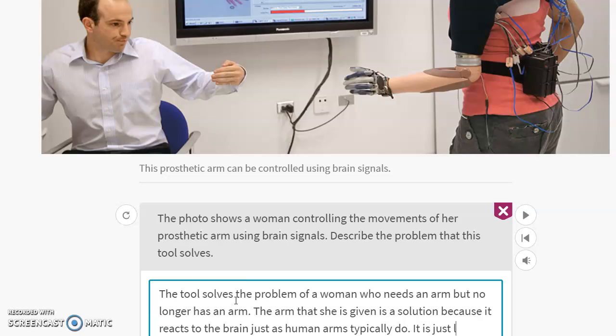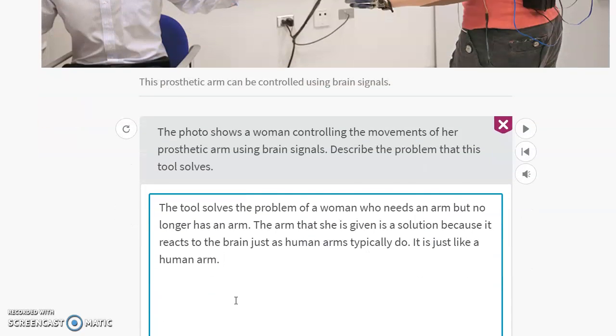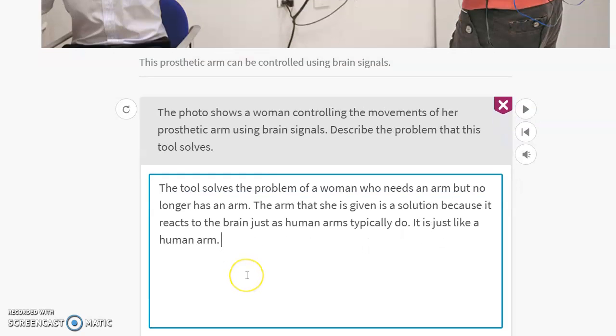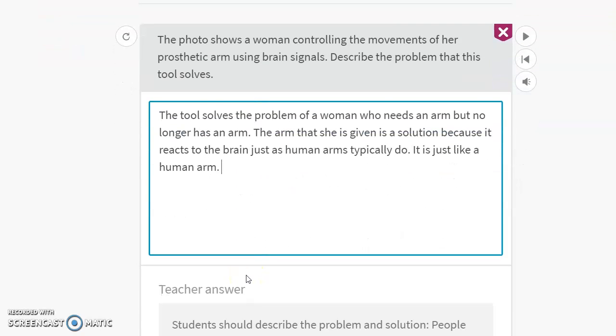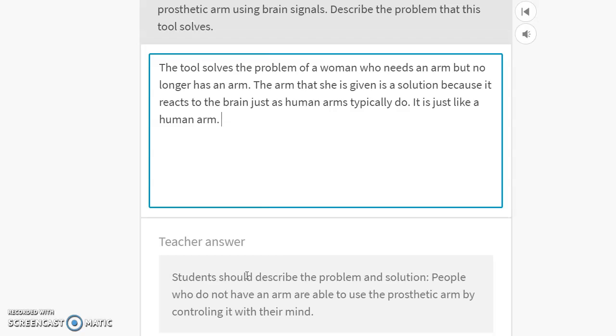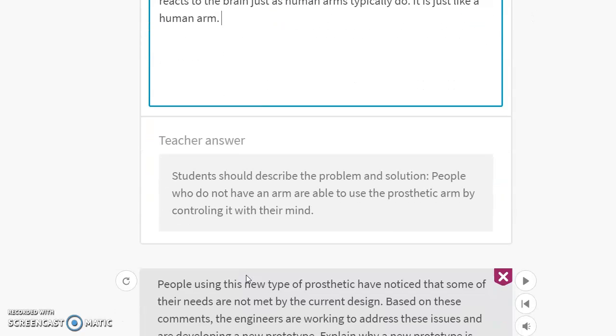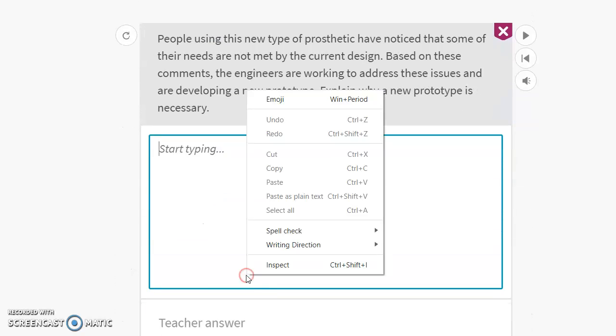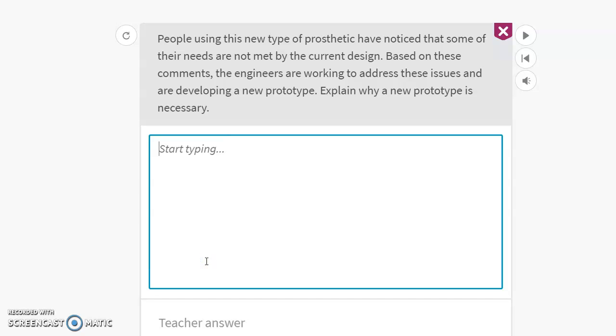It is just like a human arm, right? It solves the problem. She needs a more human arm to be able to use for walking around the house, getting something to drink, balance, things like that. So this is the solution because it actually uses the brain cells to move the arm. People using this type of prosthetic have noticed that some of their needs are not met by the design.